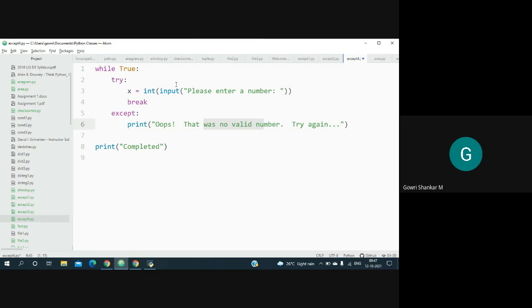Suppose the user has entered a valid integer, say 10. It will not throw any error, so it will go to the next statement after this, where we have a break statement. Break will come out of this entire while. The control moves to line number 7, which is an empty line, so it continues with the next line, print completed. So completed will be printed.